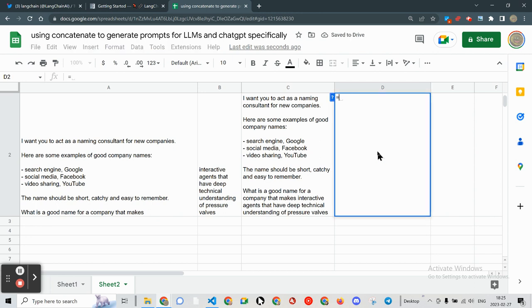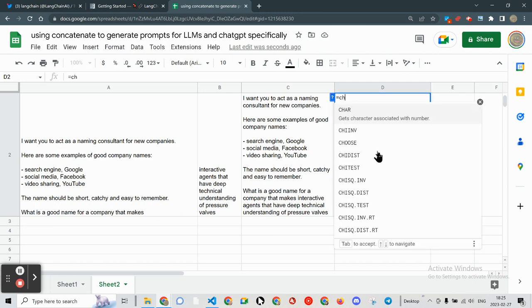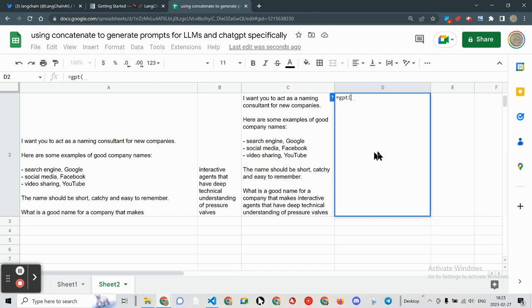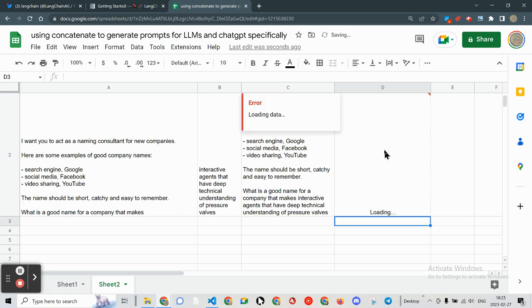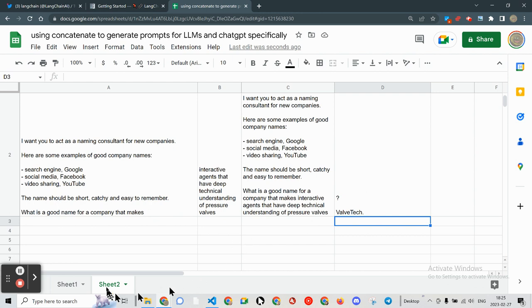So I go to equal, and then I'm going to call the function GPT. And now, in this case, it's C2. And you can see that the concatenation has already been done down here. I hit the enter key. And well, valve tech, sure, that's a great example.